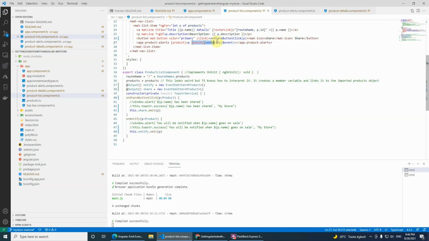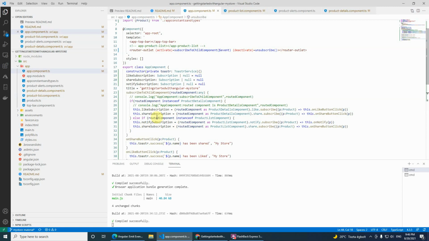Notice, this is a subscription. This notify event emitter is subscribed, and when the subscription is done, this on notify is called, and therefore this simply transfers the event forward over to the output channel of the product list component, and that way it's arriving to here.